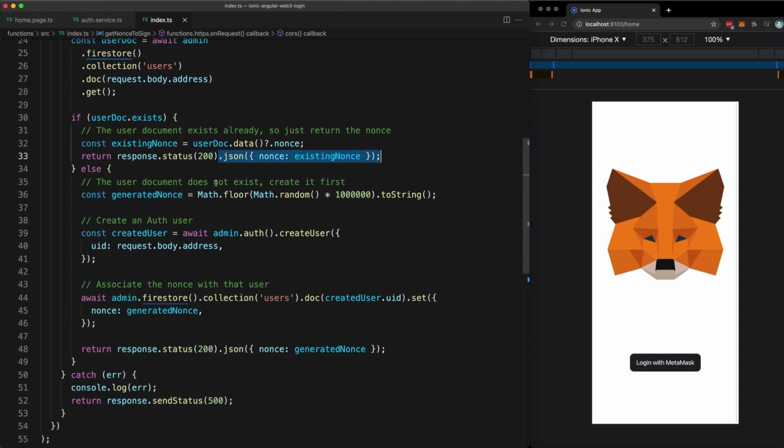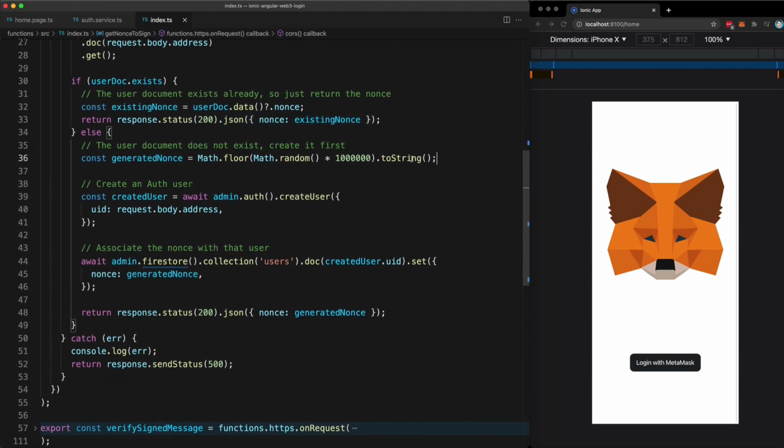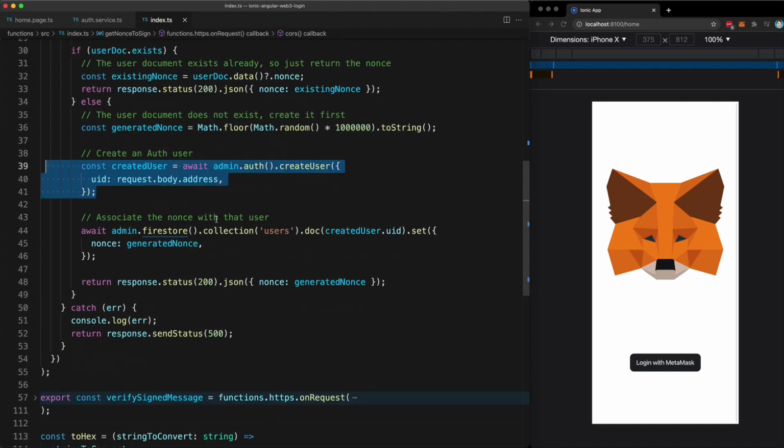If that user document doesn't already exist, then we generate a new nonce. We create a user document in that users collection using the Ethereum address as the ID for that document. We then set the nonce field to the nonce that we just generated on that user document, and then we send the nonce back to the user.